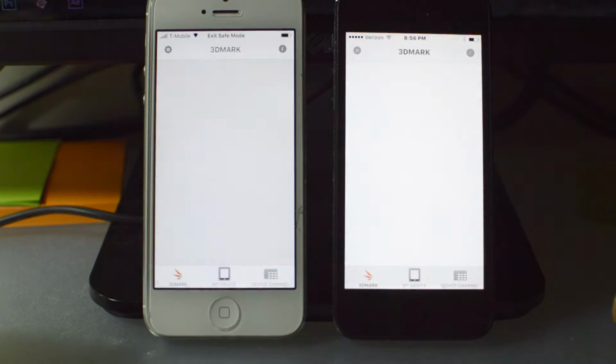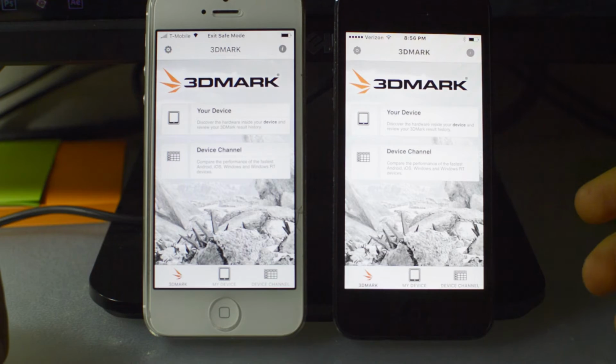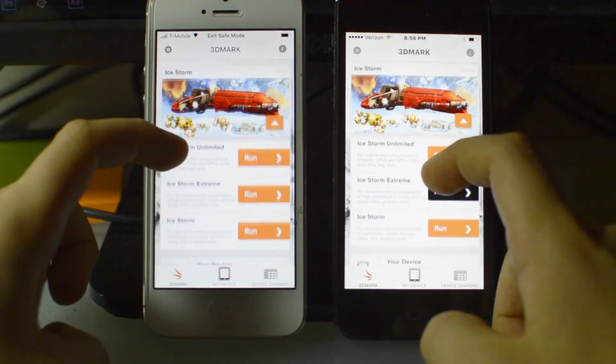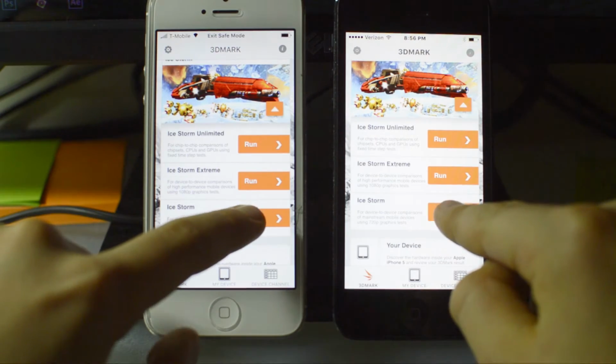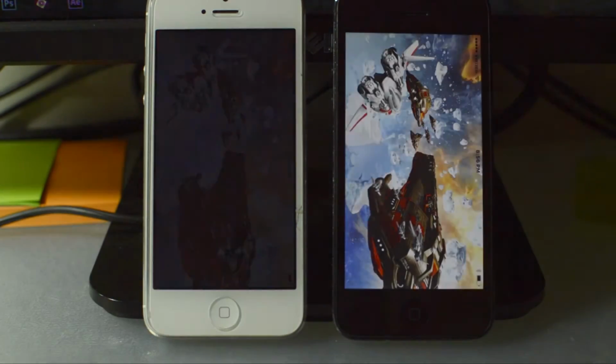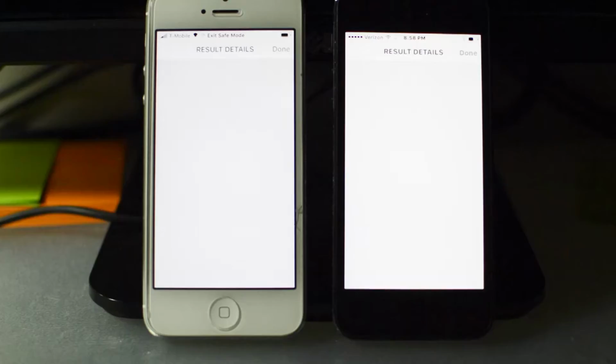3D Mark is just a really popular graphics testing tool. There's also a version of it called PC Mark, but I don't like it as much. Okay, so the test we're going to be running is the Ice Storm test, so let's click run at the same time. Okay, I think I did. Now let's just wait for these to finish. So the tests have just concluded. I'm just waiting for the results to pop up right now.